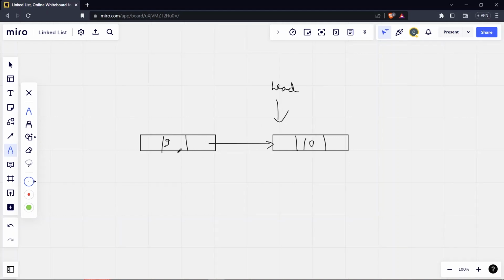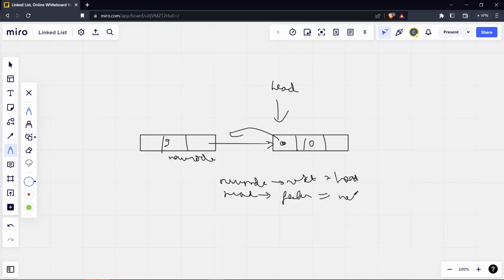So what are the things we'll have to do? Suppose I name it new node. What we'll have to do is connect new node; it has to point towards the head, right? And head's previous, meaning this thing right here, has to point towards this node. So head previous has to point towards new node.